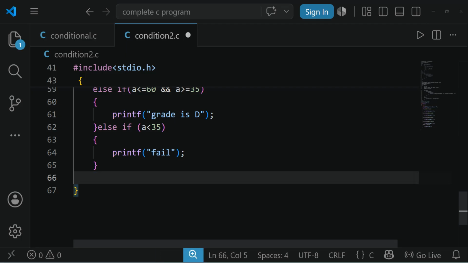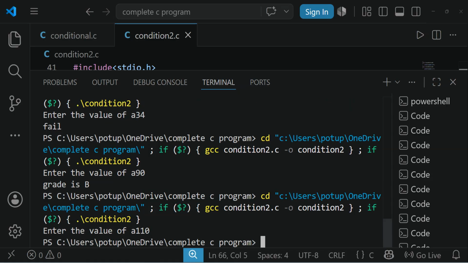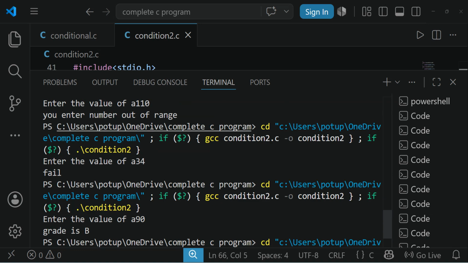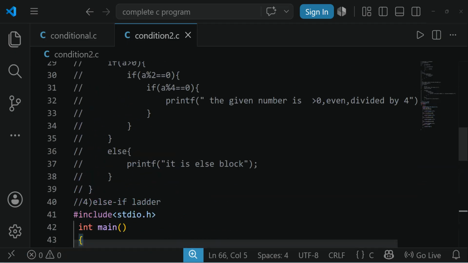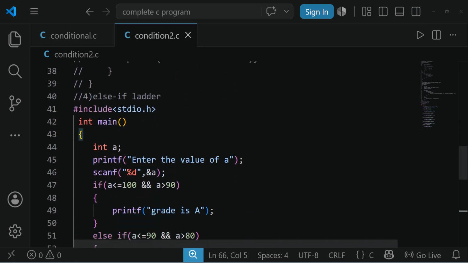If I remove this else, let me run it now. Okay, I have given out of the range, again 110. But here you can see in the previous run it gave the message that you have entered a number out of the range, but over here it won't execute anything. It will come directly out of the block. Okay, this is about nested if and else if.